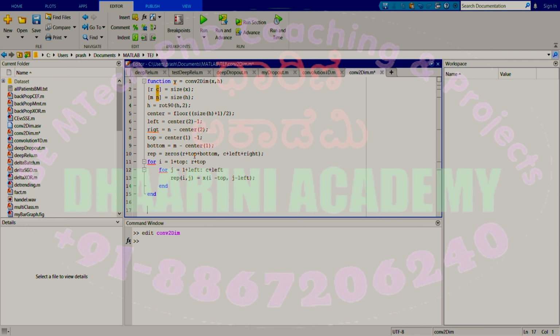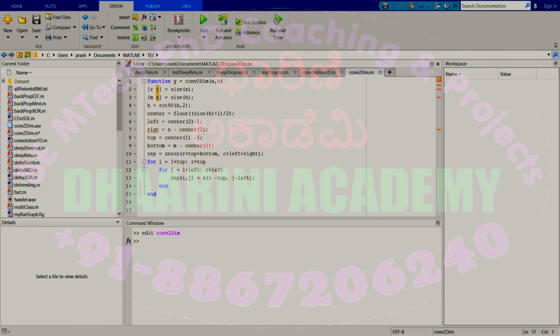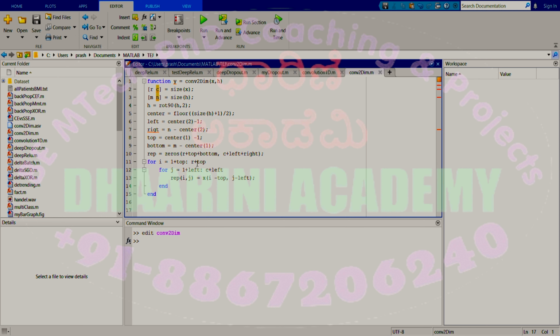Zero padding is over. Now the first matrix is inside the REP. So instead of REP you can call it zero padded, the ZPD matrix. So I'll write ZPD, so zero padding.